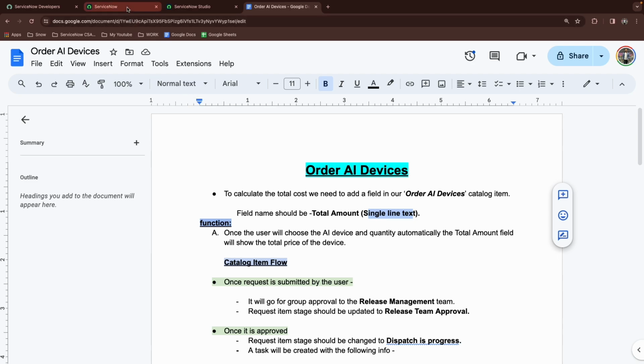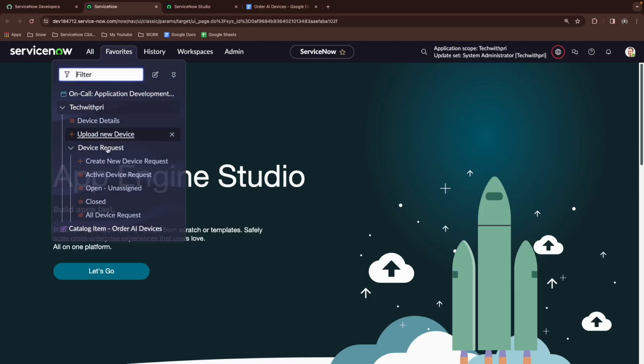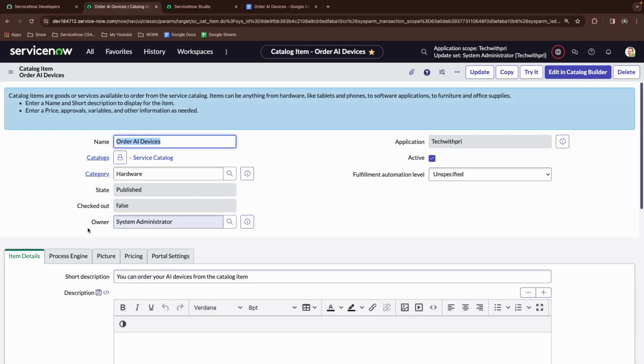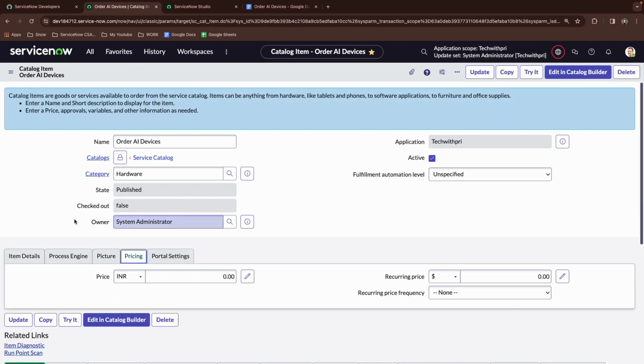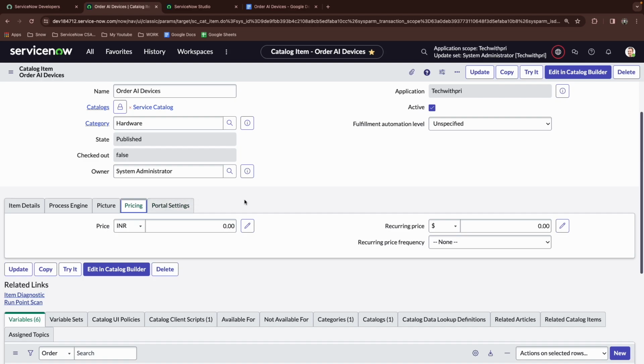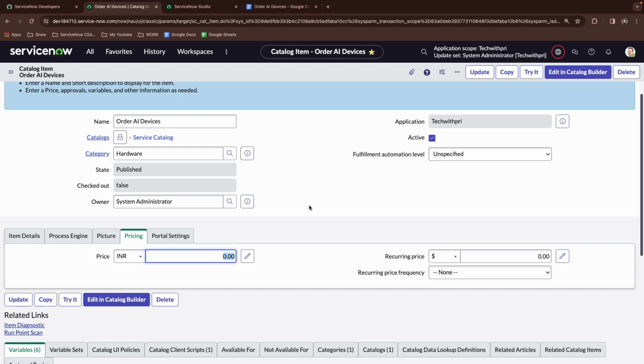I'll quickly go to ServiceNow here and open the catalog item, and here you can see there is a section called Pricing. Now we could use that if we were dealing with only one single price, we could just put it here, and we could also do recurring price and all that. But we have different items, right? We have 4 AI devices. The other solution to use this pricing field would be to create a different catalog item for each individual device. That is also possible. But as per our requirement, we have already built the catalog item.